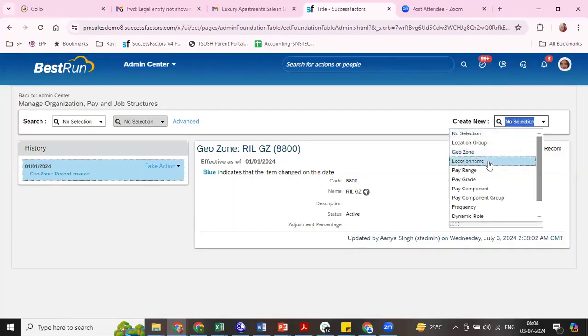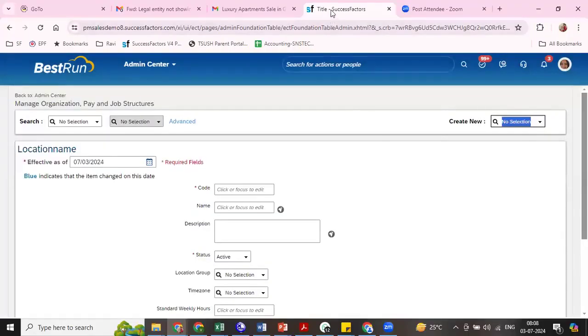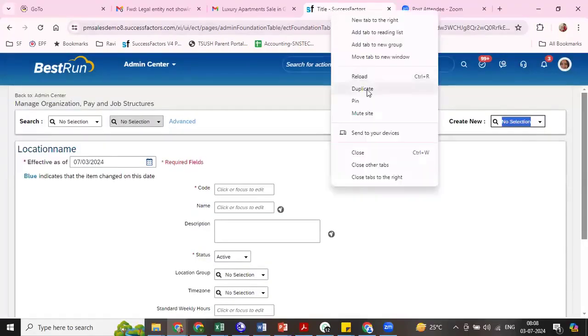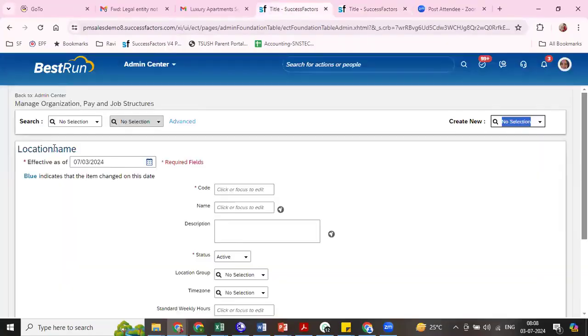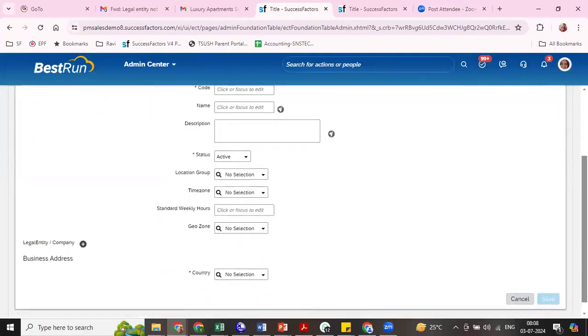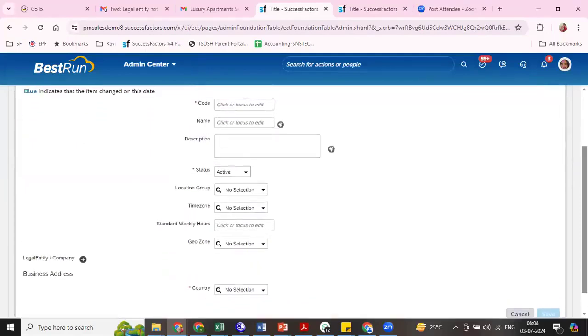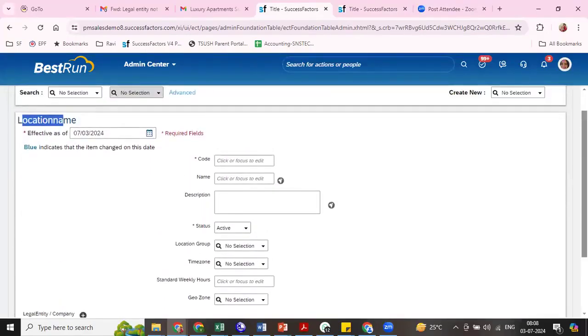Next is location. Somebody has renamed it to location name. Let me go and change that. Yeah, that's fine for now. This is the location object. Location is required for every customer. Every customer needs a minimum of one location. You need to add a minimum of one location, a physical location where the employee works. I'll go and create some locations.